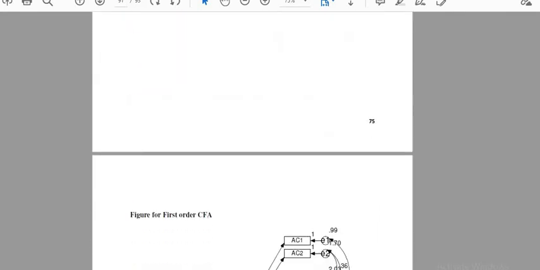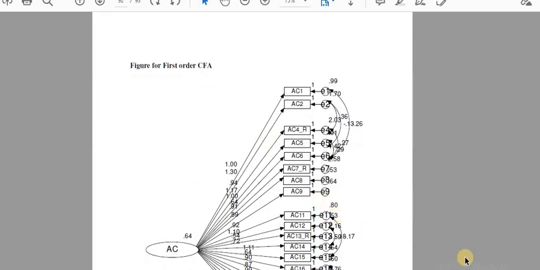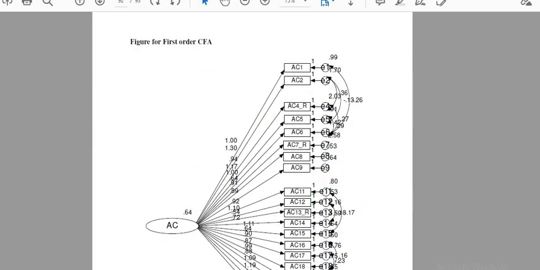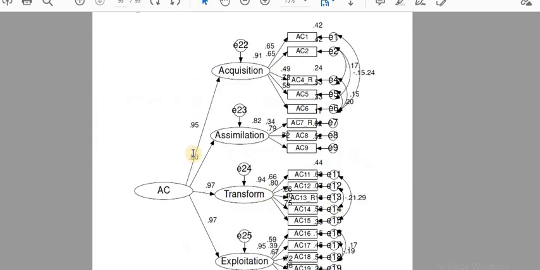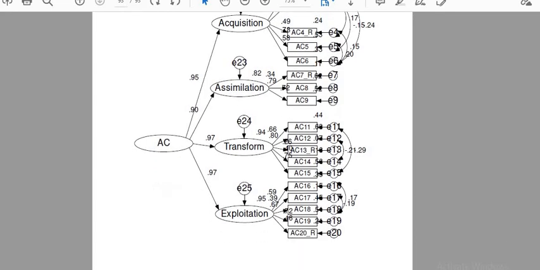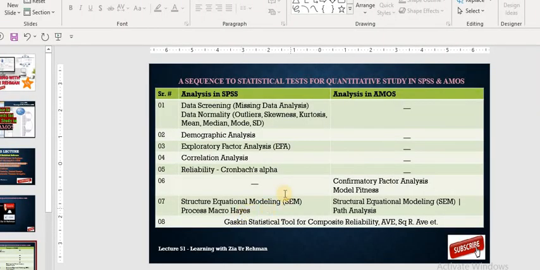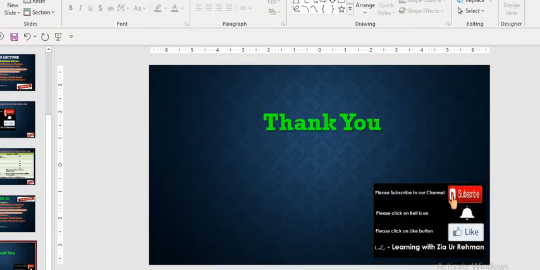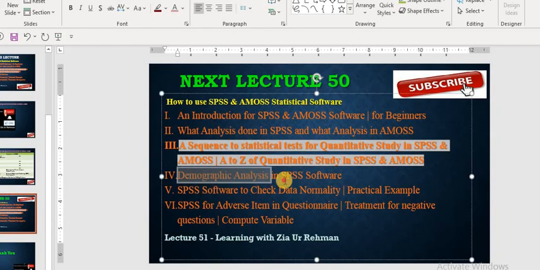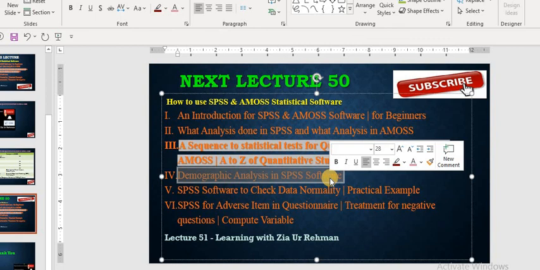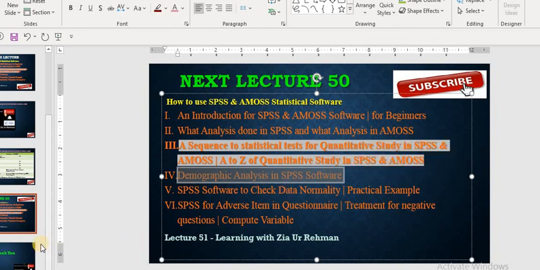This is actually a sequence. This is the first order CFA, because I have two variables which are second order latent variables, and this is the second order and this is the first order variables. So this is the way I conducted my MS level thesis by using SPSS and AMOS software. The next lecture, scholars, will be about how to conduct the demographic test in SPSS software. So you are requested to please listen to lecture number 51 completely for a complete guide on the SPSS and AMOS software.